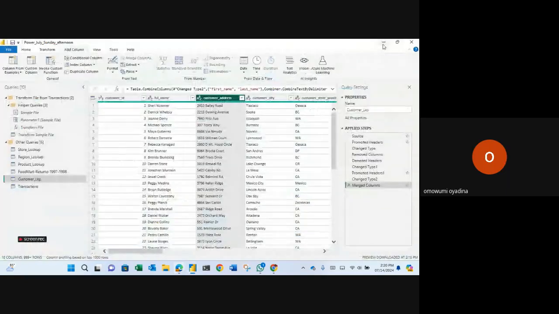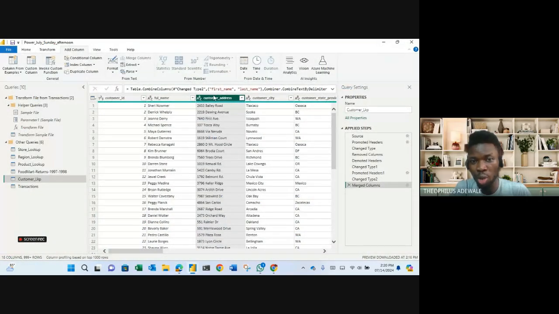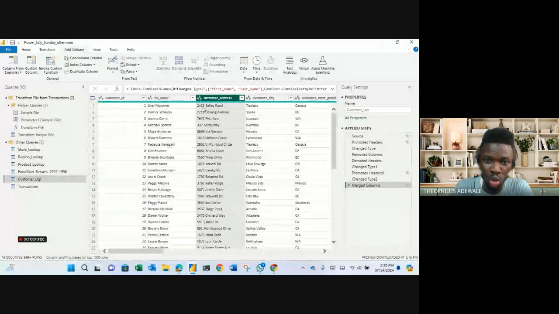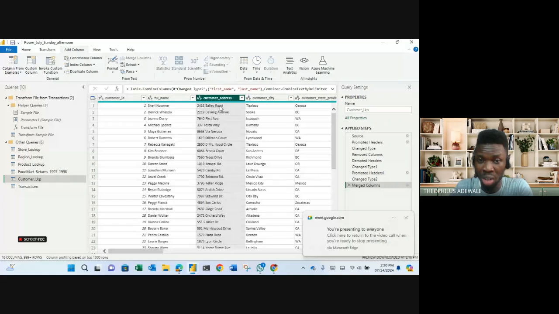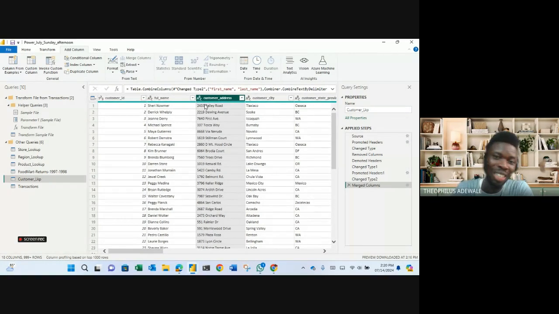Look at this column. I want to extract the house number. You know, this 2433 Bailey Road is a customer's address. 2433 is the house number. I want to create a column for the house number. I said if I'm doing it in Microsoft Excel, I can use flash fill, I can use text to column, I can use left, mid, right, but left, mid, right, don't worry.